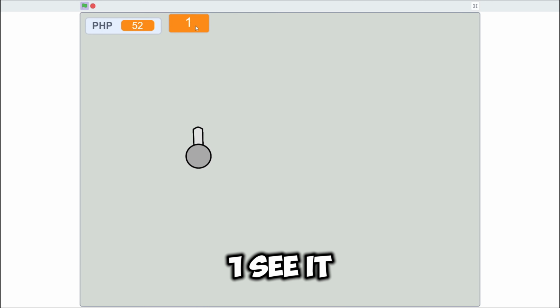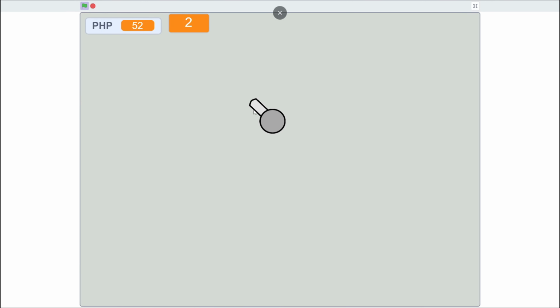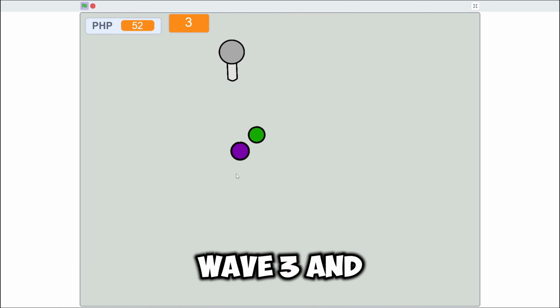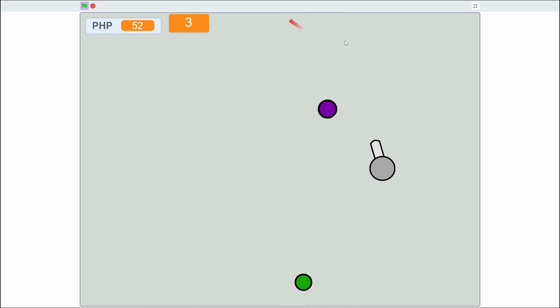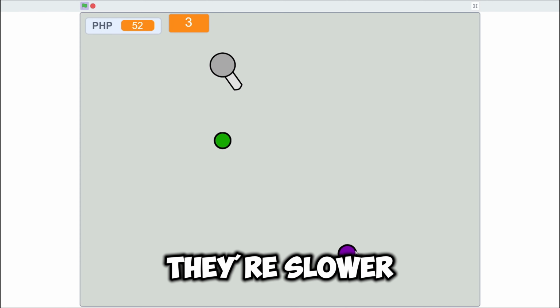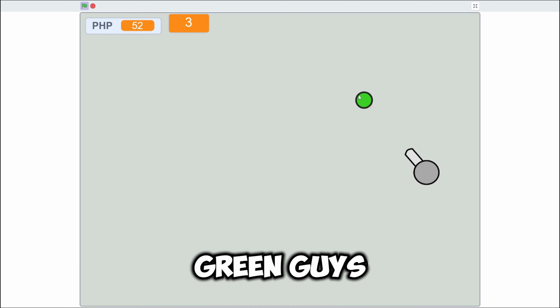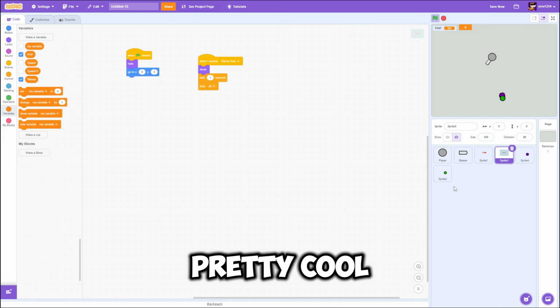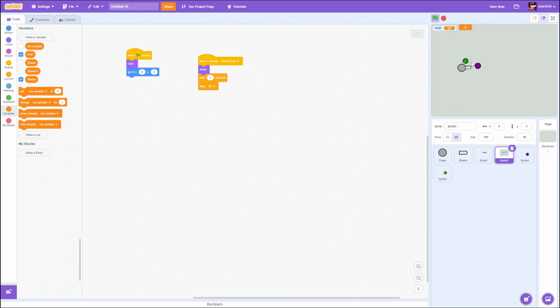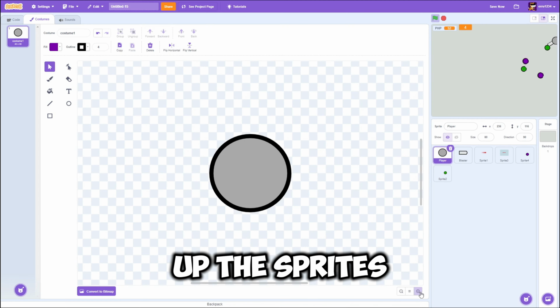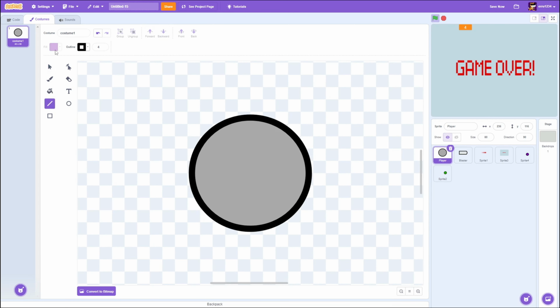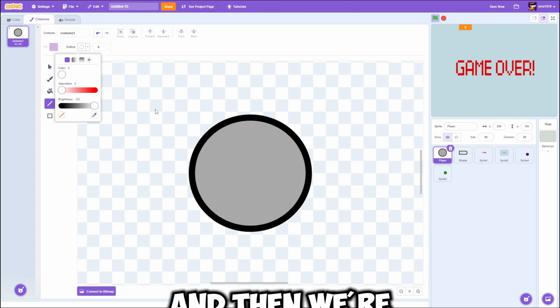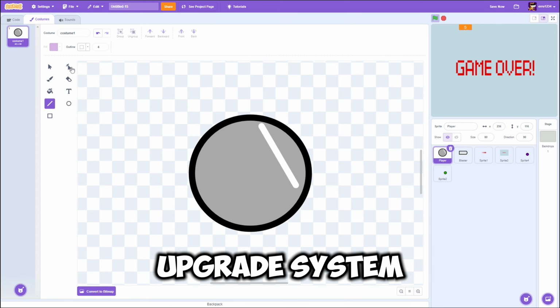Now it's wave 1. See, it changed. Wave 3. Now see, it's wave 3 and the purple guys spawned. But now, see, they're slower. They have more HP than the green guys. And that's basically what we have so far. Pretty cool. So I'm gonna polish up the sprites and make them look a bit better. And then we're gonna add an upgrade system.